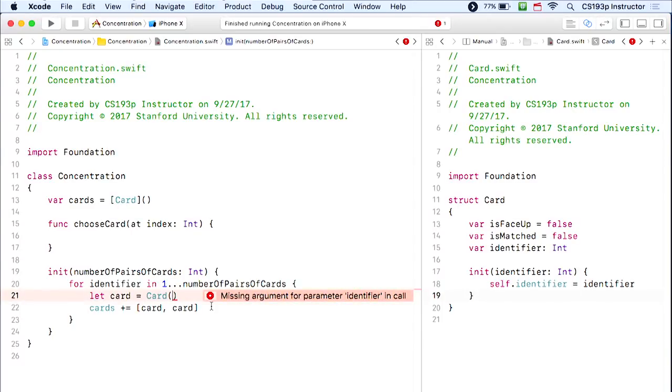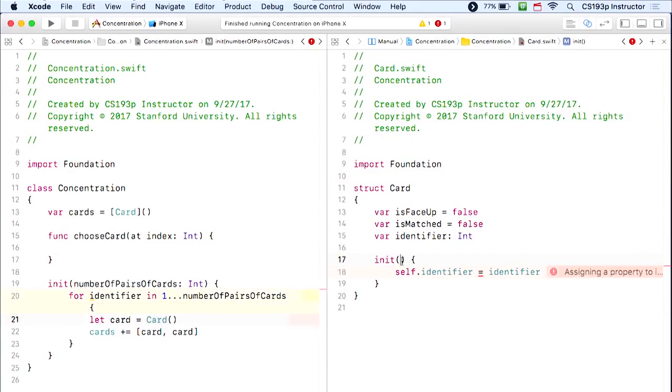There's no reason the card couldn't just pick 1,000,000,007, and that's it. As long as that's unique and it never gives out another card with 1,000,000,007, then it should be unique. Okay, so that's what I want to do. I want this init to not have to take this identifier. But if this init doesn't take the identifier, then we have to figure out how to create a unique identifier here. So how are we going to do that?